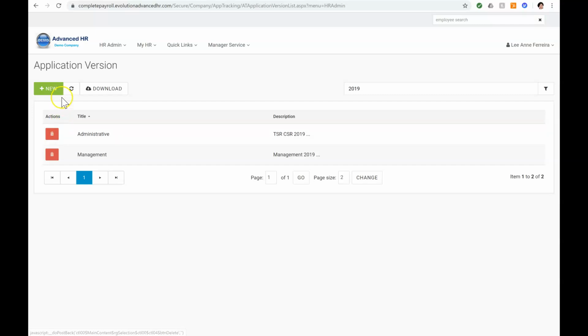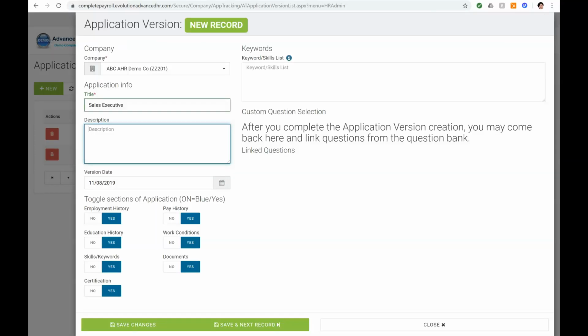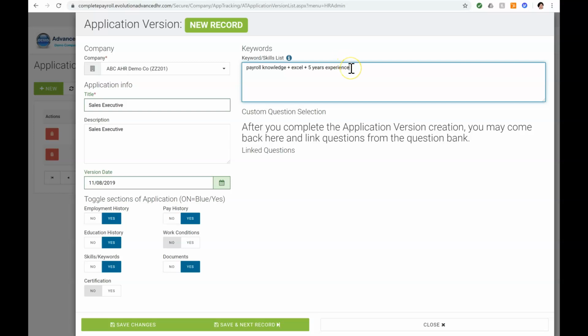But I'm going to add a new application version today for a sales position. I begin with the title, and then I will enter in a description, which is just for internal reference. The applicants cannot see that. The version date will always default to today, but I can choose a different date if I would like to. Next, I will select yes or no for the different sections of the application that I want to be required. So perhaps I do want their employment history, education history, but I don't need them to complete anything about work conditions here or any certification. So I'm going to change those to no. Under my keywords, I'm going to go ahead and enter in any keywords or skills that I would like to have.